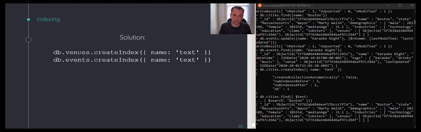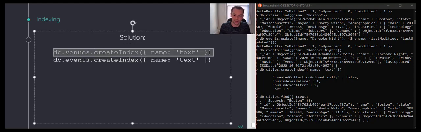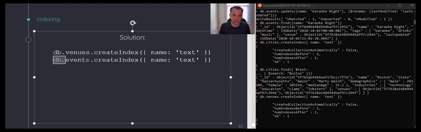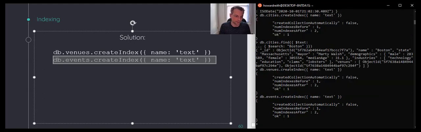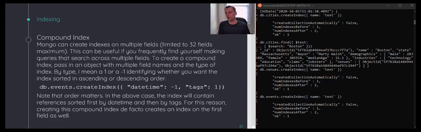All right, moving on. Here is the solution. Let's go ahead and create a text index on the names for venues, and let's do the same thing for the names on events. Mongo also offers what's called a compound index. This is essentially creating an index with prioritization on multiple fields. So let's say here, we are going to create an index on events for date, time, and tags.